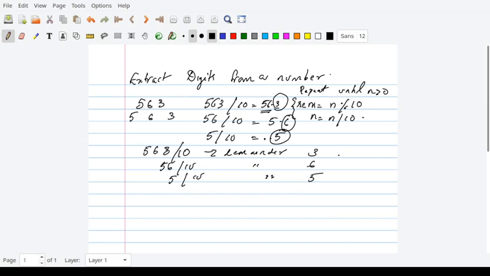Okay, so there is an operator for finding the remainder of a number in programming, which is called the modulus operator, given by the percentage symbol. So how will you get the remainder now? You do 563 modulus 10, you will get 3. Now you will have to divide it. This will only give you the remainder, it is not going to divide the number. So you will have to divide 563 by 10 in order to get 56.